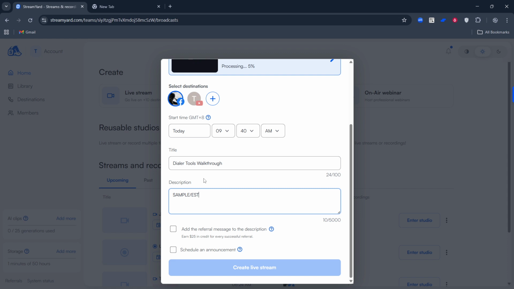Make sure the time zone matches your audience and build in enough lead time for thumbnails, captions, or promotion if you plan to share the link ahead of time. A quick calendar check helps avoid scheduling overlaps or late-night surprises.